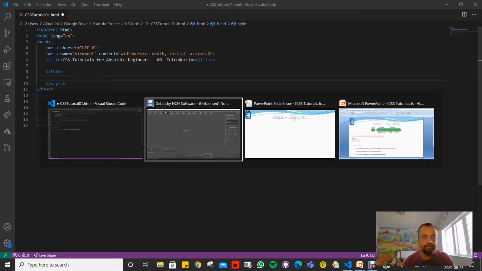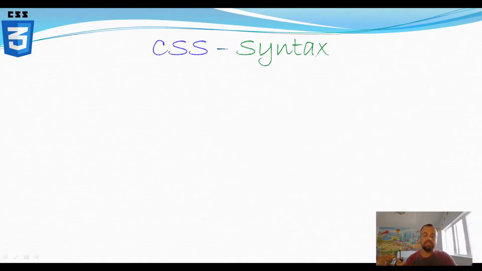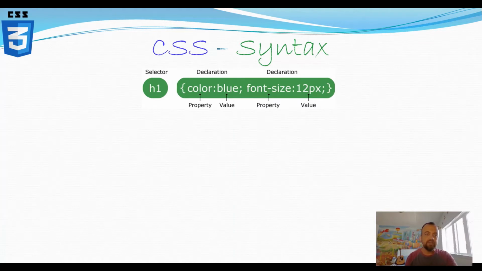Hi, this video is about CSS syntax. So this is video number 2 tutorial, and I want to discuss the syntax of CSS. I just want to clarify the structure of CSS and how the logic works. So as you can see here, this is the simple explanation, and it is quite explanatory.